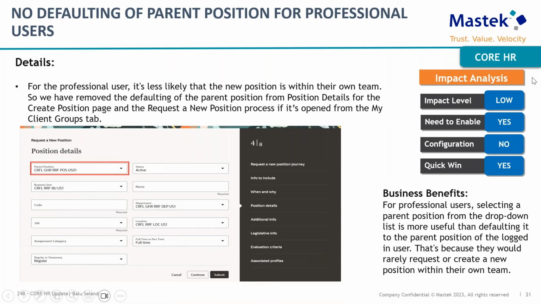So let's say a line manager tries to create a transaction for a request new position, his position will be displayed as the parent position by default, though it can be updated. Usually there are very few instances where line managers or someone creates a position, right? So in such instances, they'll be able to either update or change this, or keep it as is, as per their requirement.